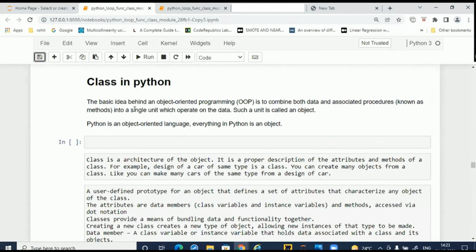Classes in Python. The basic idea behind object-oriented programming is to combine data and associated procedures. Data means variables or the data members. Associated procedure means functions. We call them member functions, known as methods, into a single unit which operates on the data. Such a unit is known as an object. So Python is an object-oriented language. Everything in Python is an object here.